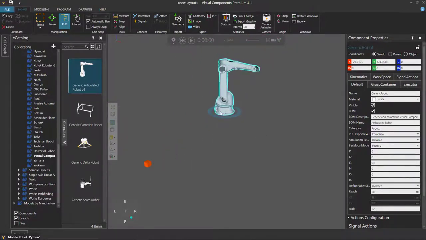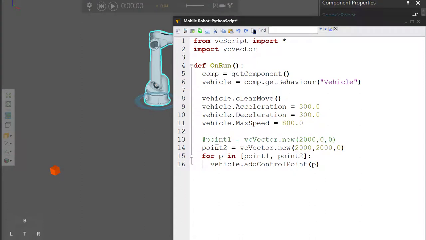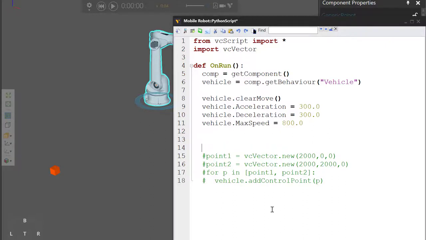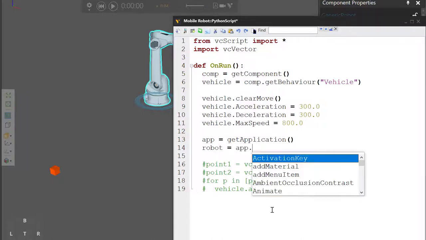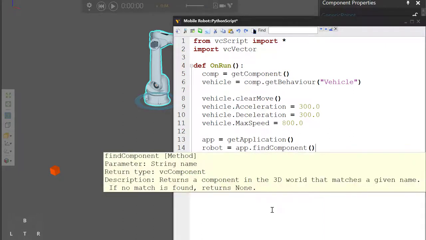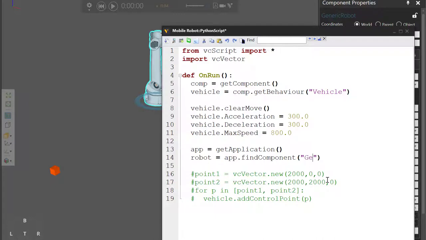And now we want our vehicle to go where the robot is. So let's go back to our script and just comment out this for loop here and your 2 points. And now we need to get the application object. I'll write app equals get application. And we want to find the robot component. Robot equals app dot find component. This allows you to find a component by name. The name of the robot you can see here in the component properties panel is generic robot. So let's use that name.